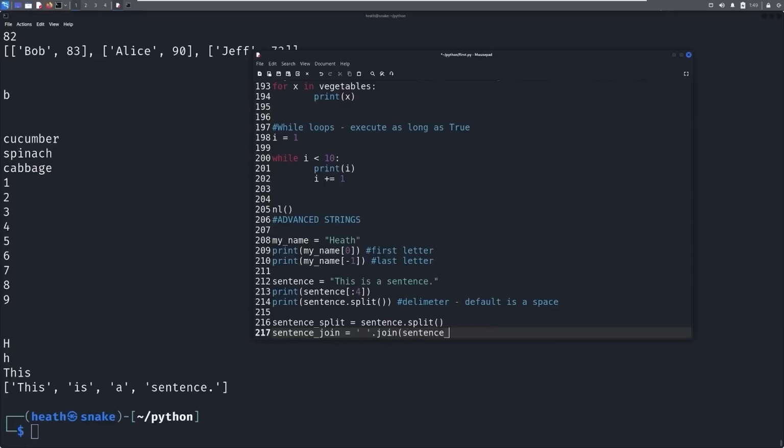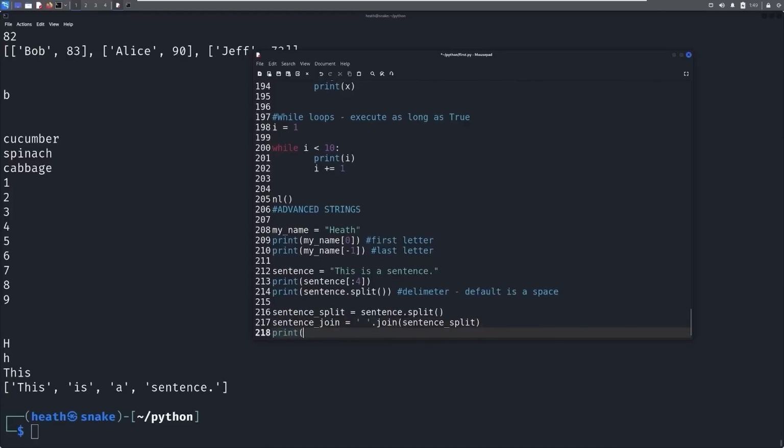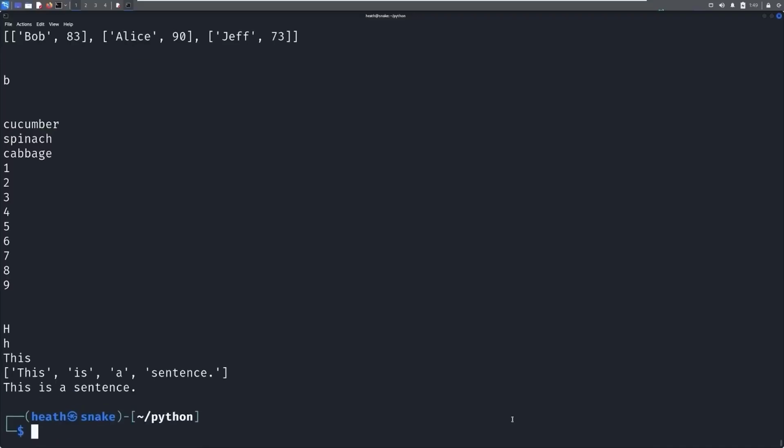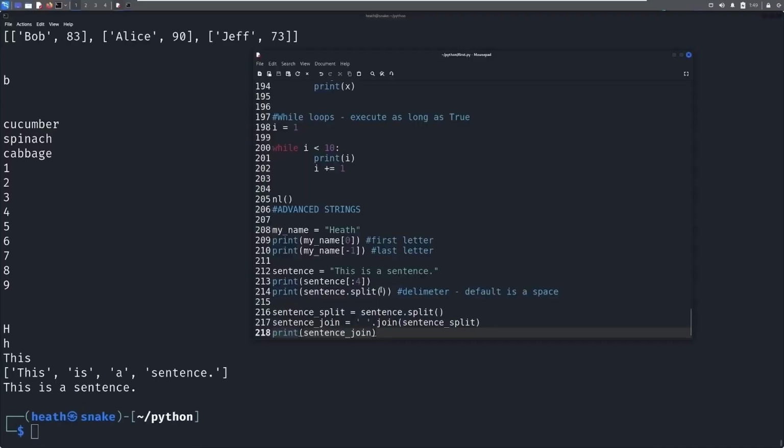And we're going to say join sentence split like this. And if we print out sentence join, what do you think we're going to actually have happen here? I'm going to save it. Guess what? This is a sentence. So all we did was deconstruct this sentence based on the delimiter. It came out to this is a sentence, and then we joined it back together with a space. So every one of those got a space in between, and that's it.